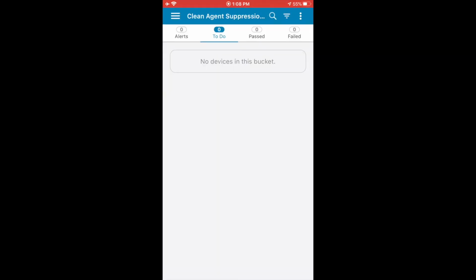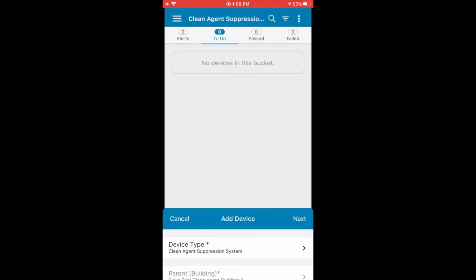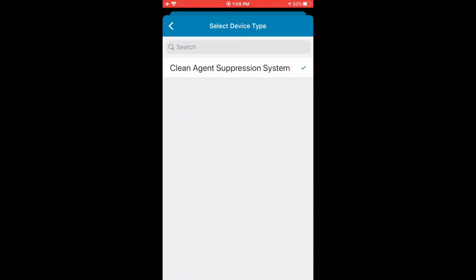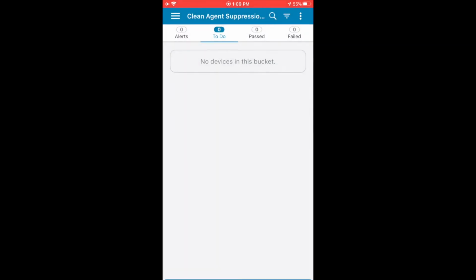Here we have no devices. We're going to select the top right menu, which is the three vertical dots, and we're going to add a new device at the bottom here. Your only choice is going to be device type. We'll select that. Device type is a clean agent suppression system. We're already there, so we're good with that. And we're going to select next.